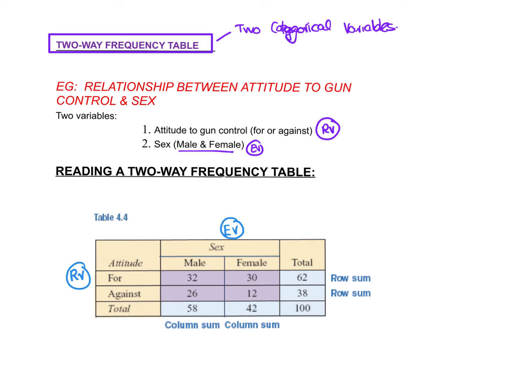Now with this data, we're going to convert it to a percentage frequency table, because we want to be able to comment on that. Because at the moment we could say, all right, we look at gun control, there were 32 males and 30 women for gun control. But if you look, their totals are different. So we're going to percentage this table.